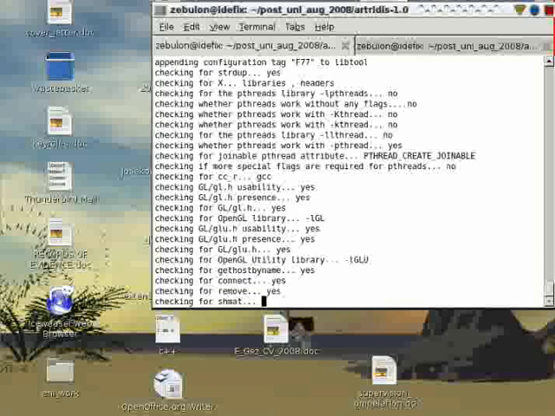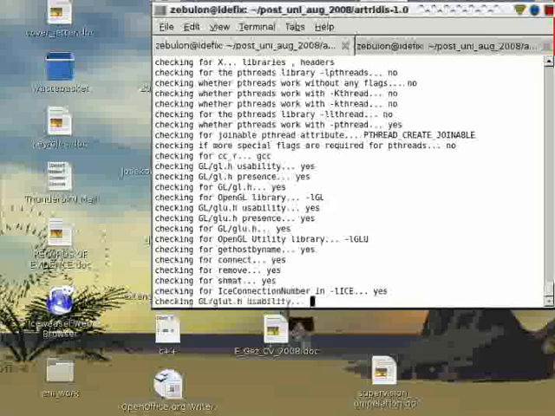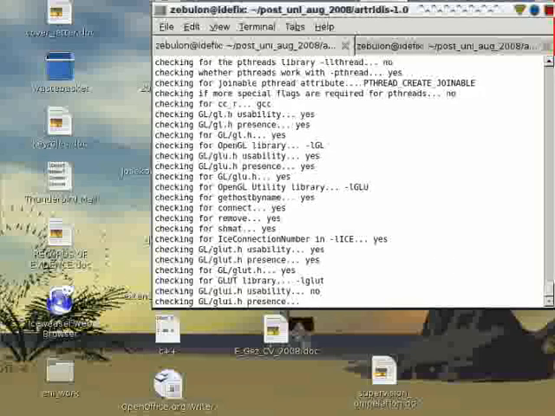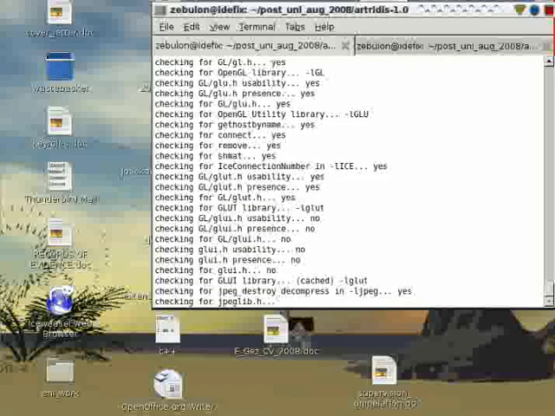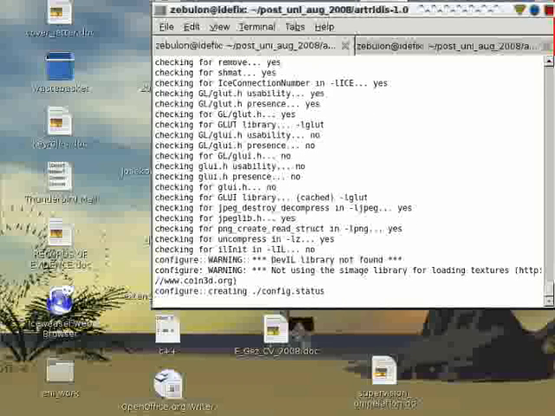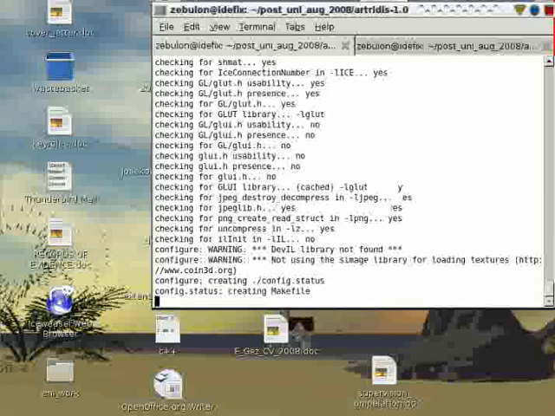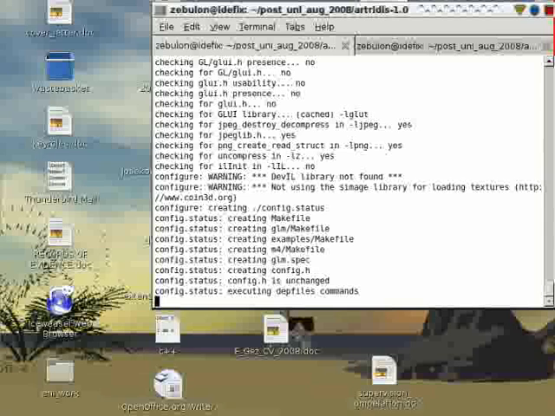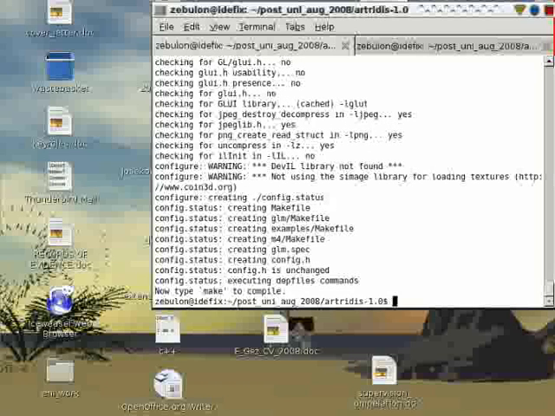I invite you to check for the necessary libraries that you need in order to run this software. This is well explained in the install and the readme file in the base directory. Here we go, we've configured the application. Now we are just typing make. The makefile will allow you to install the application.